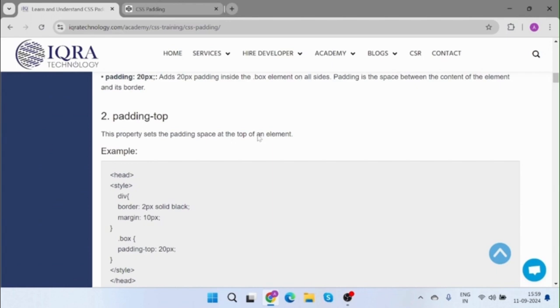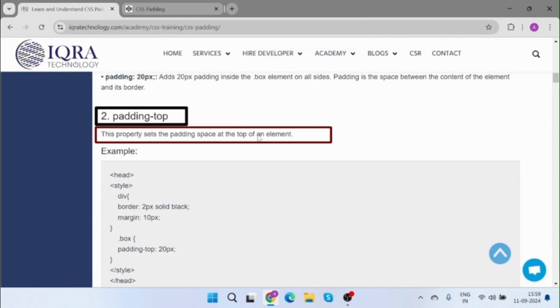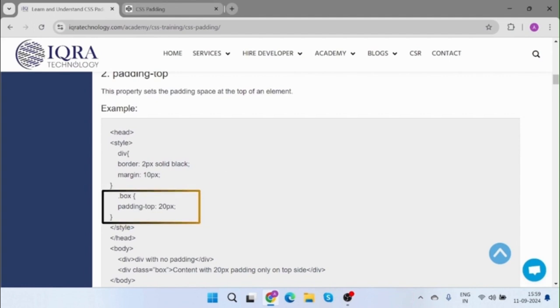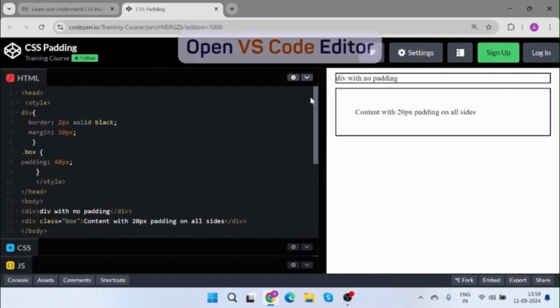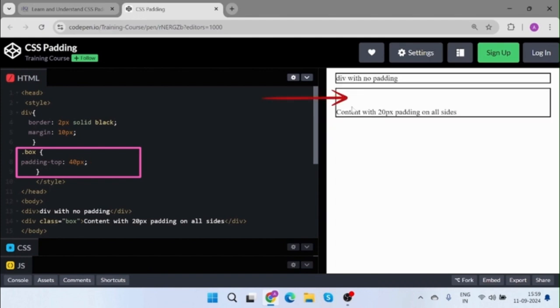Now, you can use the padding properties for each side individually. First, let's take a look at padding top. By using padding top, you can add space only to the top of the element. For example, if you set padding top 20 pixels, it adds space only at the top. So when I apply this, you will see the padding added only to the top. You won't see any padding on the sides or bottom, just at the top. In the same way, you can apply padding to the other sides of the element as well, like padding right, padding bottom, and padding left.